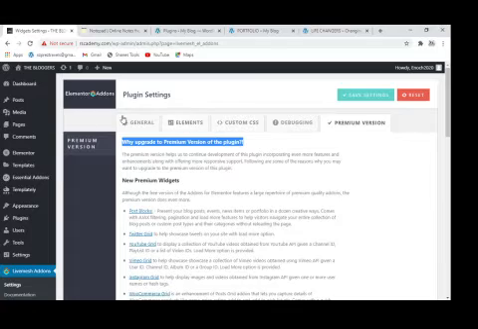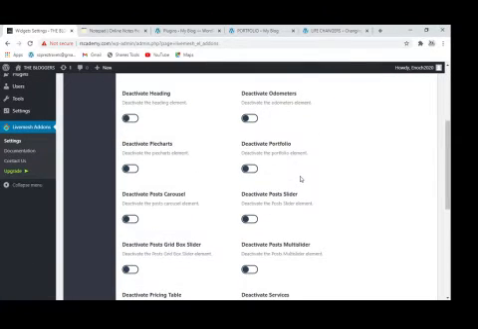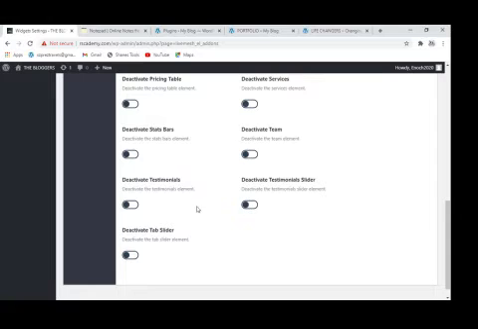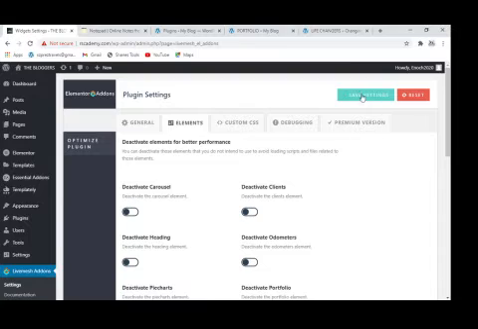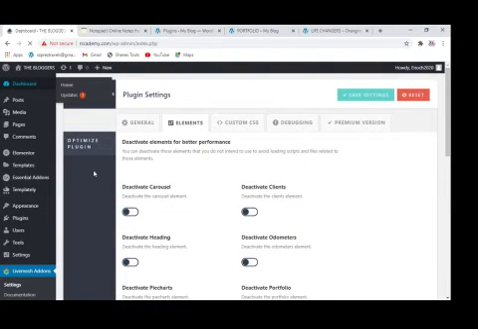So what you need to do here is just come to the elements and make sure that all the elements are not deactivated. Read the question. Don't deactivate the heading element, don't deactivate the carousel element. Make sure that under this plugin nothing is deactivated, because if you deactivate all these things like this, you will not be able to use the plugin. Save. After saving, come back to your dashboard.